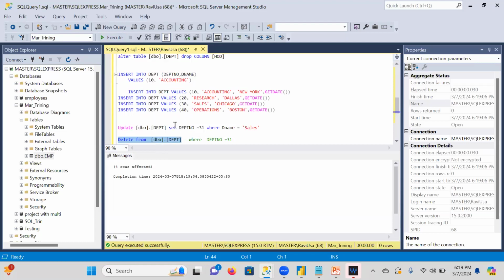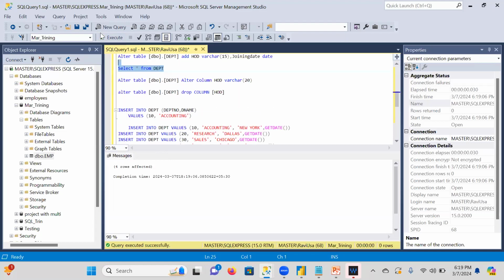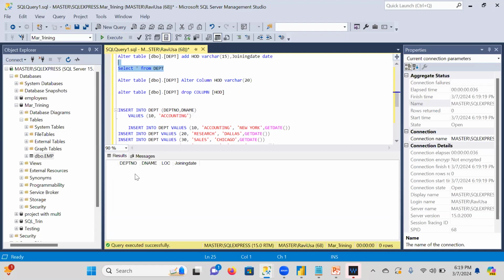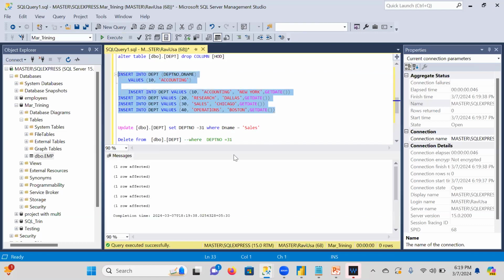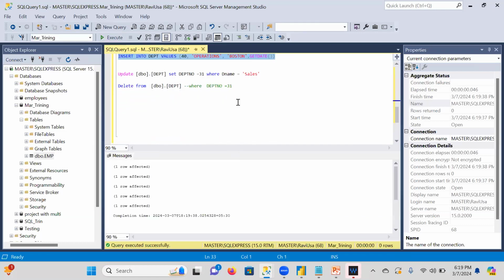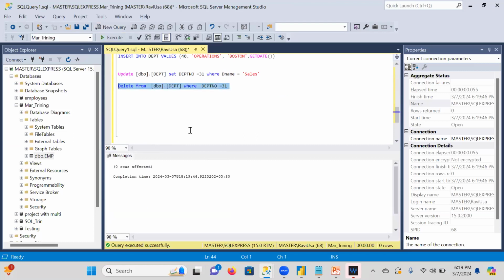So if I do a select statement, I can see the table still. See DPT number, DNAME, location, joining. This is not dropping a table. This is only affecting the records, the data only. With the help of delete, we can delete the records. With the help of a where condition, we can delete a specific record.